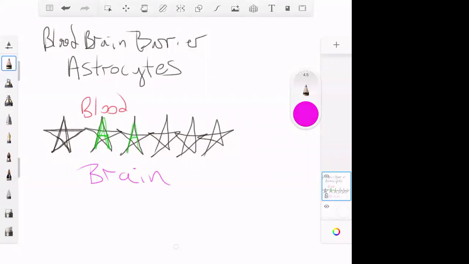So that's how I always remember astrocytes, these neuroglia cells. They make up the blood-brain barrier. They remind me of these cells that make up a fence shaped like stars because they have radiating branches, and it separates the blood from the brain, makes up the blood-brain barrier.